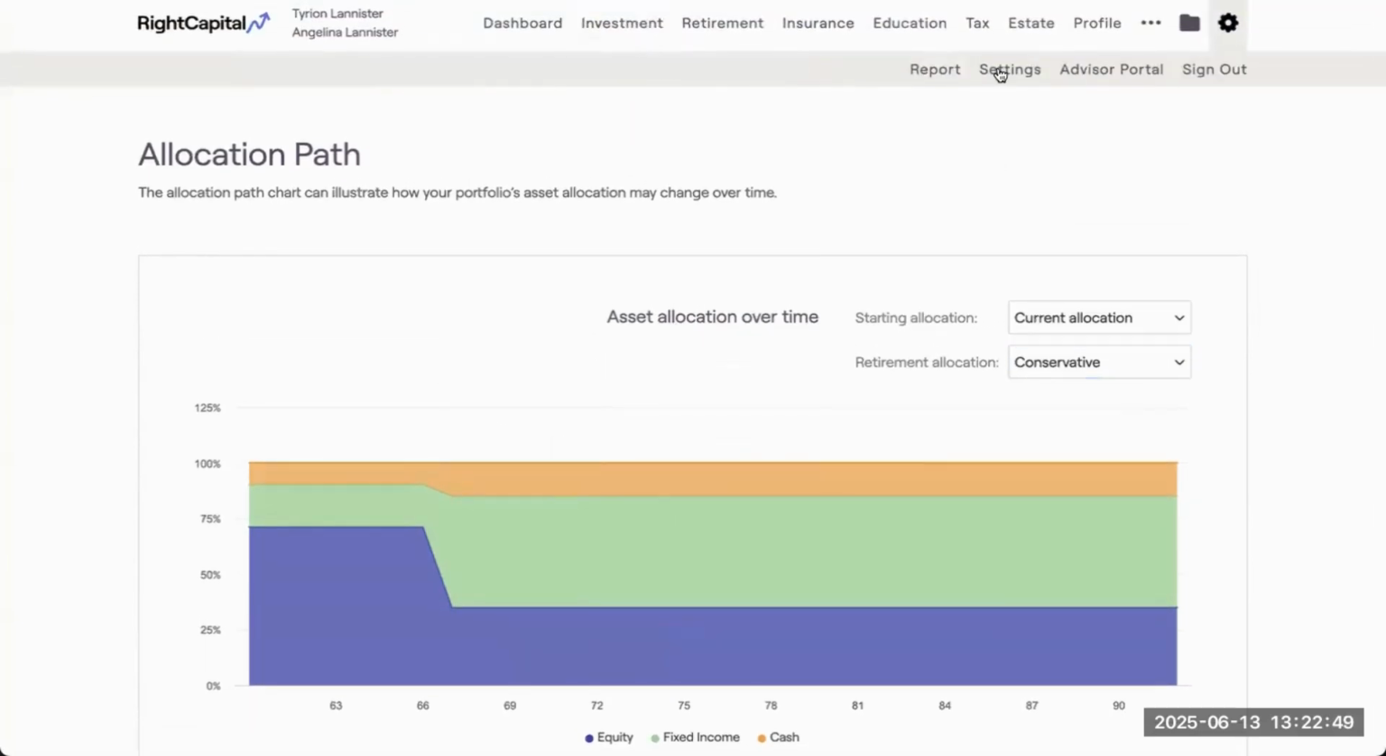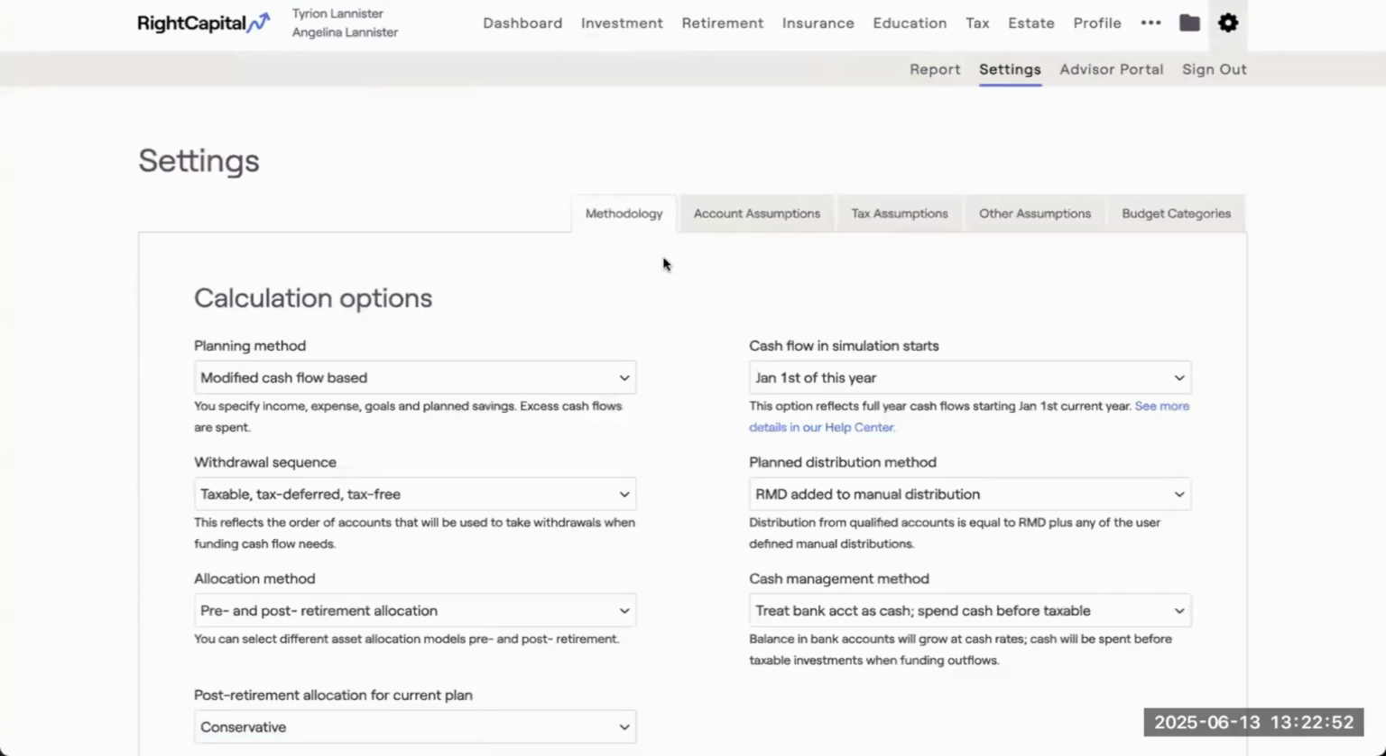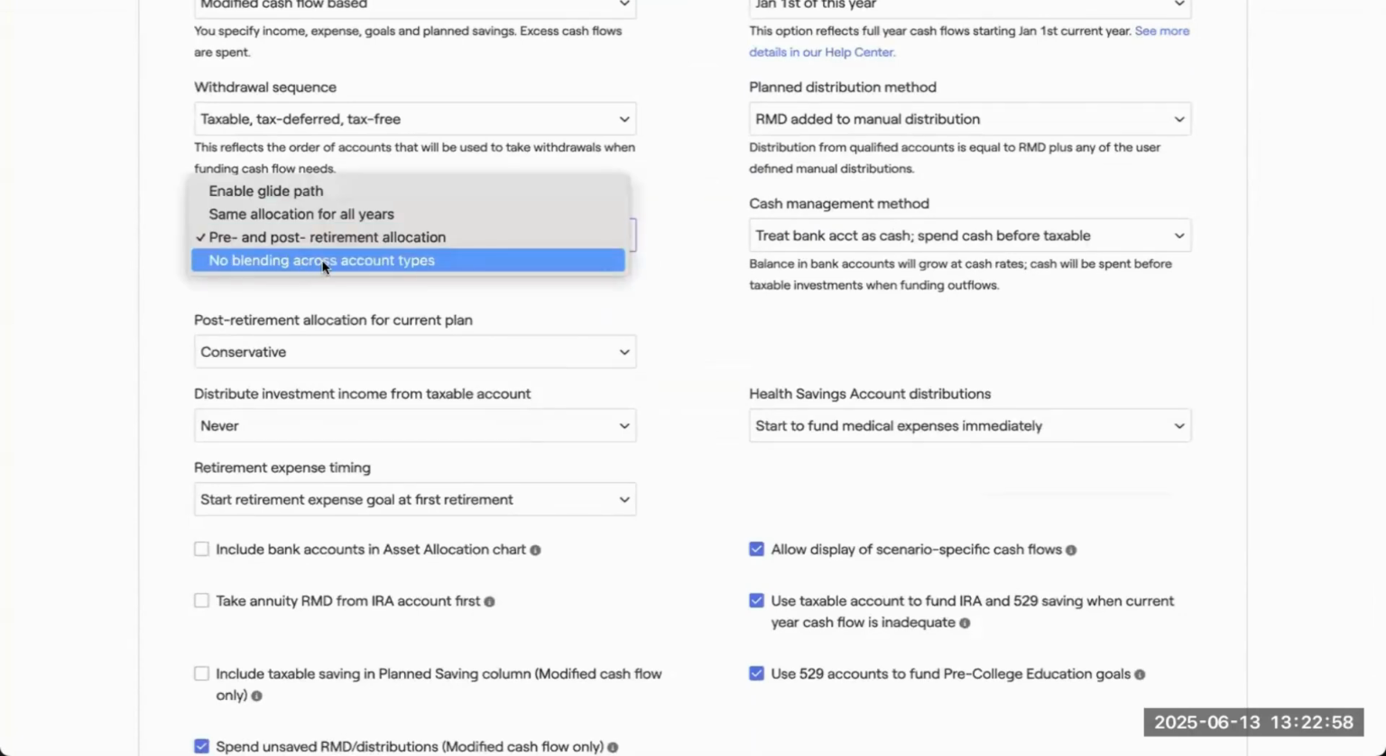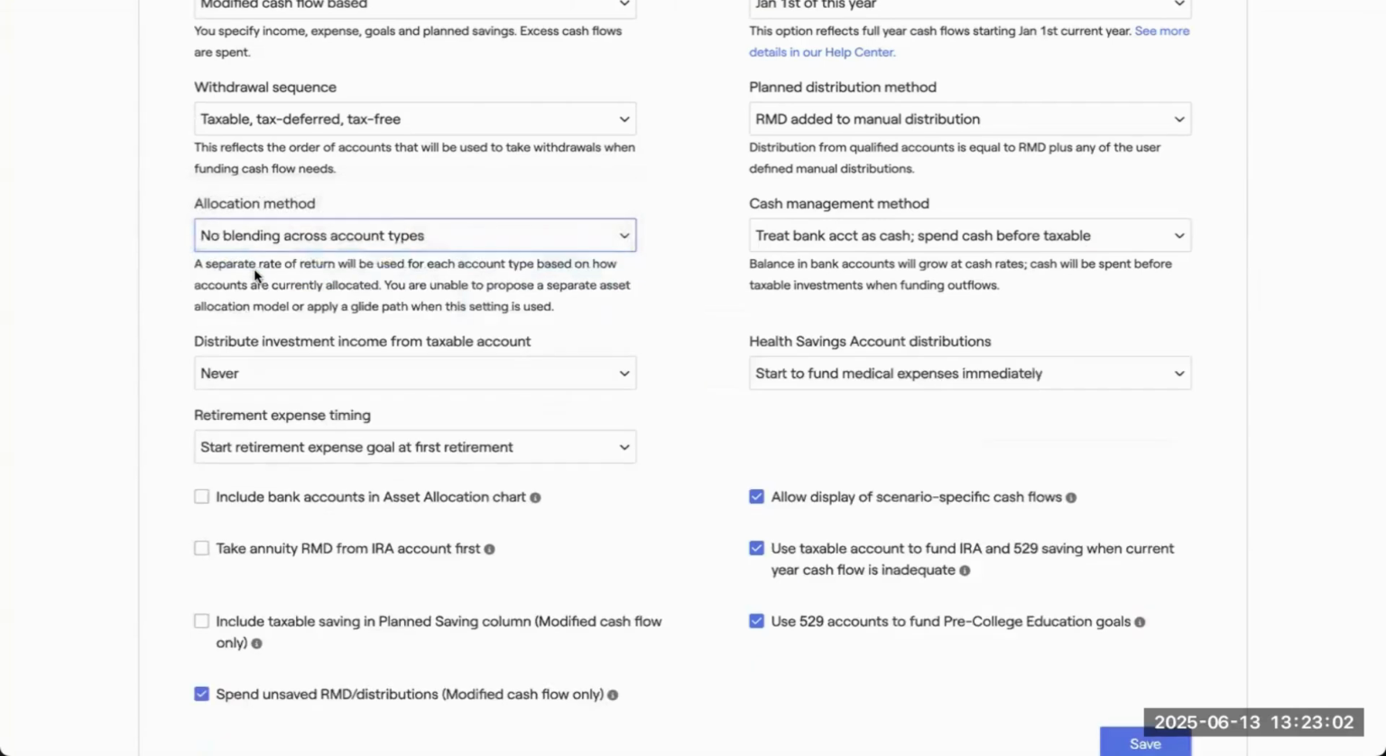If we go back to the gear icon and settings, there is another option when it comes to allocation methodology. So if we scroll a little bit further down and use this drop down, we also have the option for no blending across account types. Now, this is a very different approach when it comes to allocation methodology.